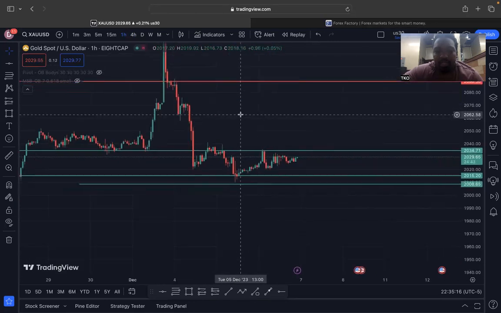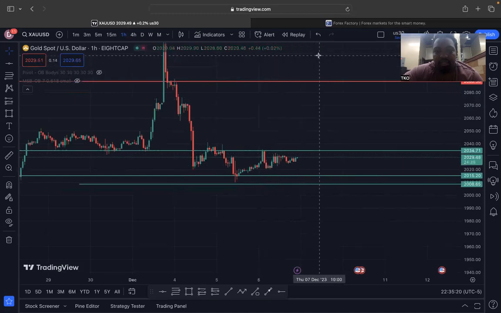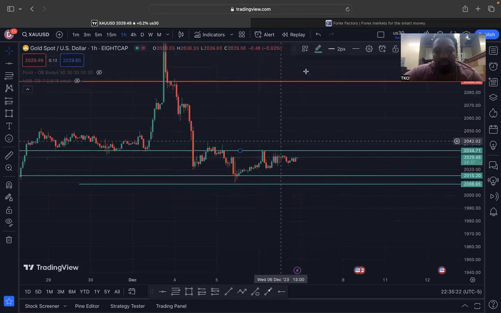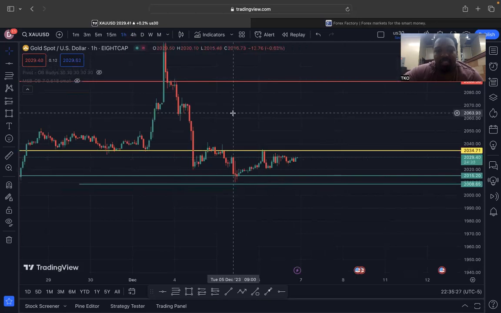So I'm not going to keep this green. I'm going to change it a different color, actually. And for it, this is basically the equilibrium. And the equilibrium, change that to yellow. That's just signifying that this is support and resistance.